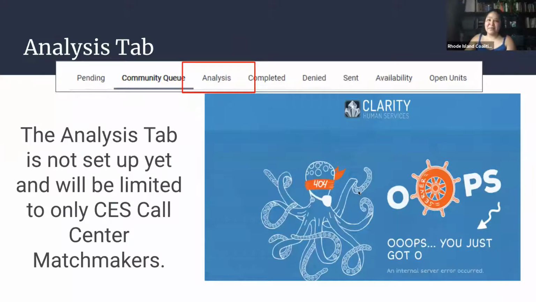So the analysis tab is not set up, but when it does get set up, the matchmakers in the call center are going to be the only ones that access this. So you guys don't have to worry about that.